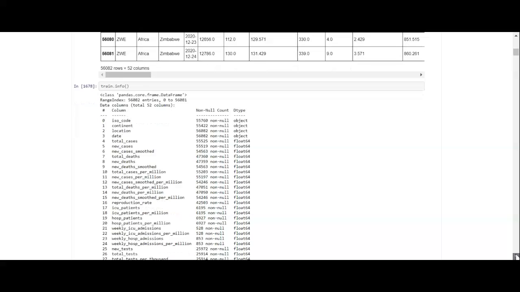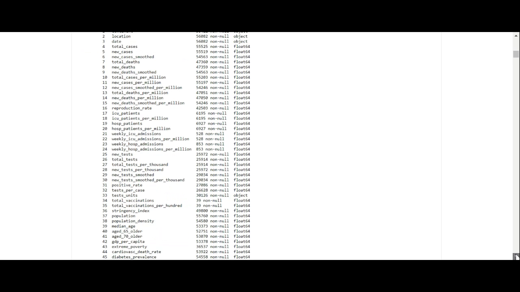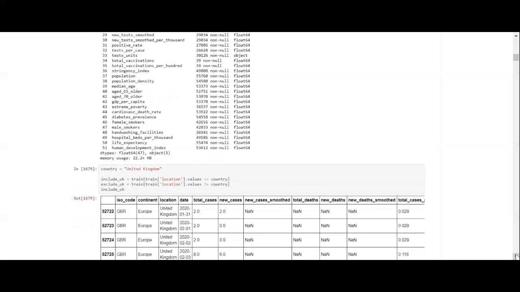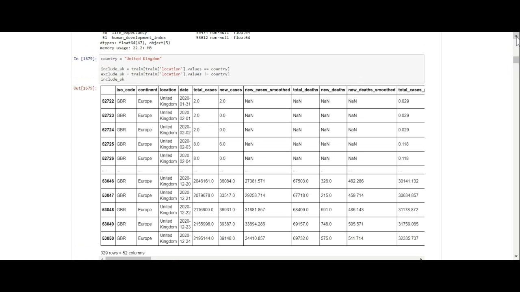And so what I did was I ran info on the train file. And as you can see, this particular file has a total of 52 columns, so it's got a lot of information on it. But I decided that I just wanted to work on the UK. I didn't want to work on other countries. I'm living in the UK, so UK is what I'm interested in.